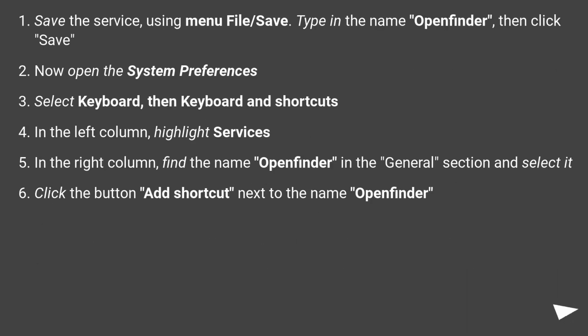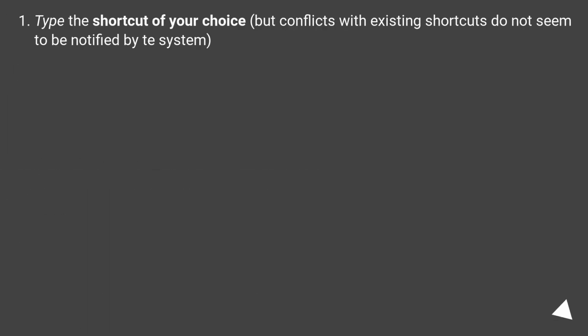Save the service, using menu File/Save. Type in the name Open Finder, then click Save. Now open the System Preferences. Select Keyboard, then Keyboard Shortcuts. In the left column, highlight Services. In the right column, find the name Open Finder in the General section and select it. Click the button Add Shortcut next to the name Open Finder. Type the shortcut of your choice, but conflicts with existing shortcuts do not seem to be notified by System Preferences.